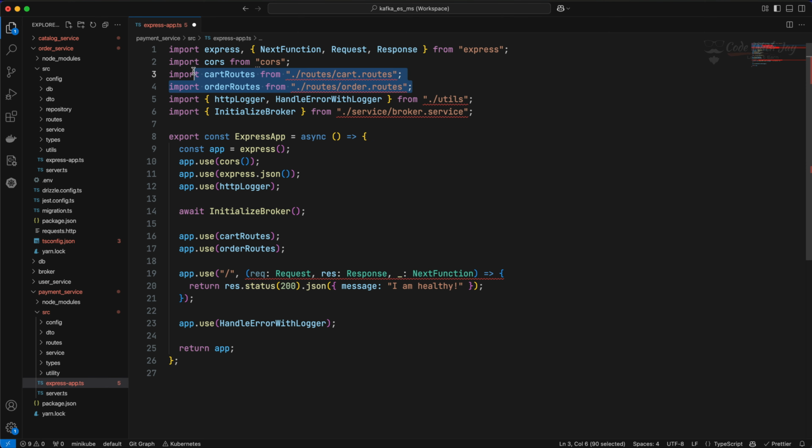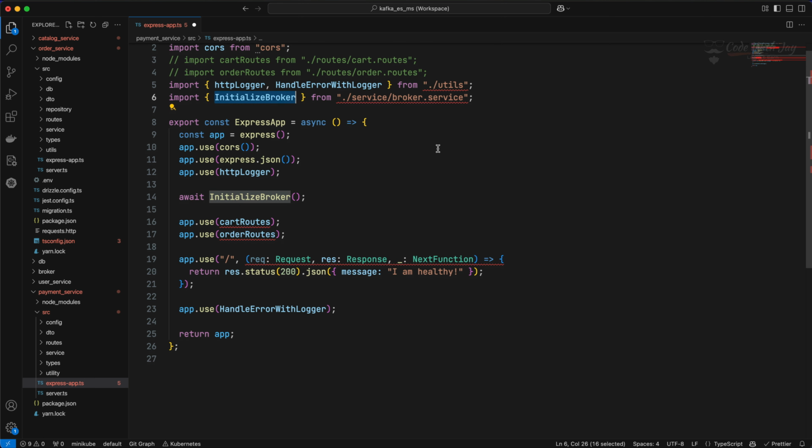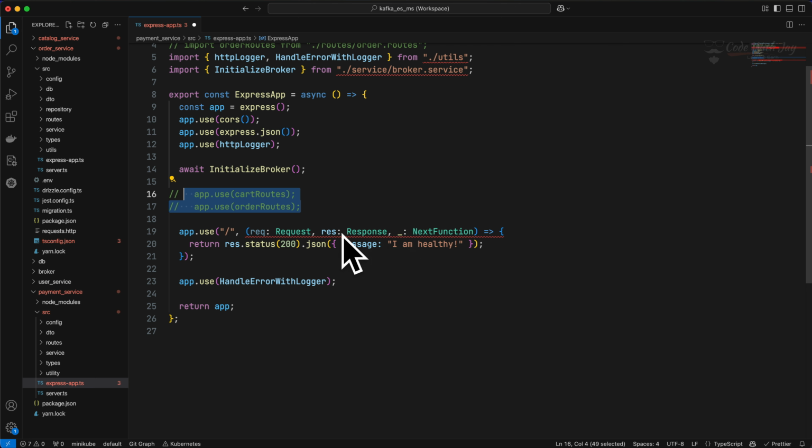As a first thing, let's try to comment these routes, right? We are going to use some different routes, so these are the things that are needed. Broker is also going to be needed. So let's try to comment out all of this stuff here also, right? Then this is giving the issue.